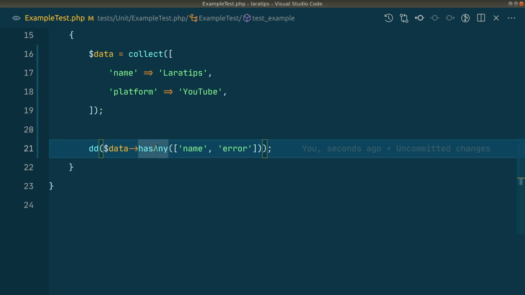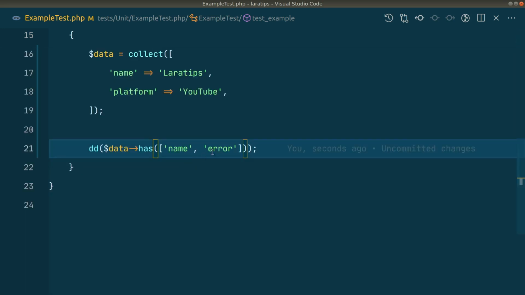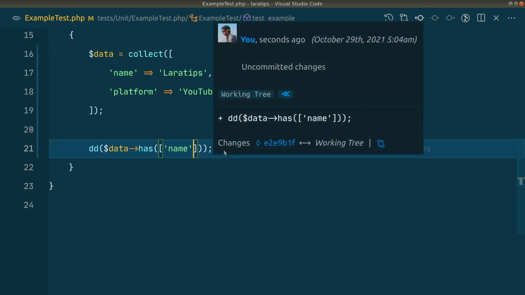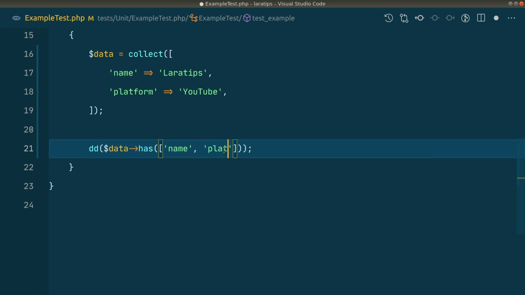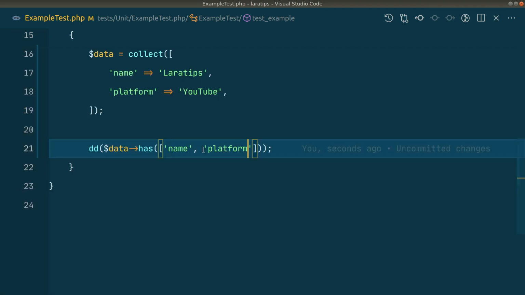But before there was the has method and it will return false if any one of the keys is not present in this collection instance. So if I run this, then you can see here false. But if I just remove this and if I again run the test, it will return true. And again, let's say if I add here platform like this, then also it will return true because it has both the keys over here. So that's the difference between has and hasAny.